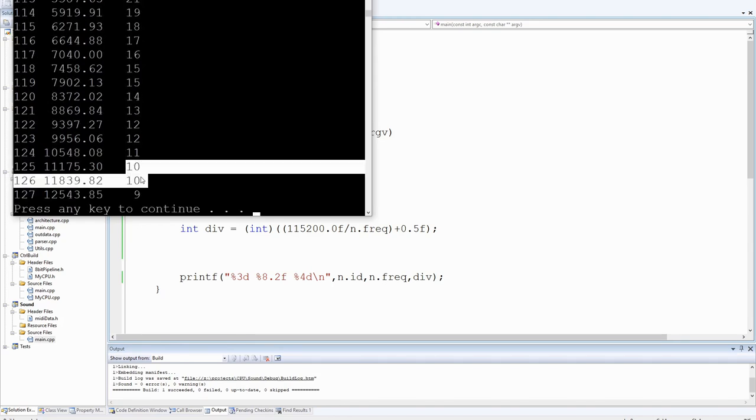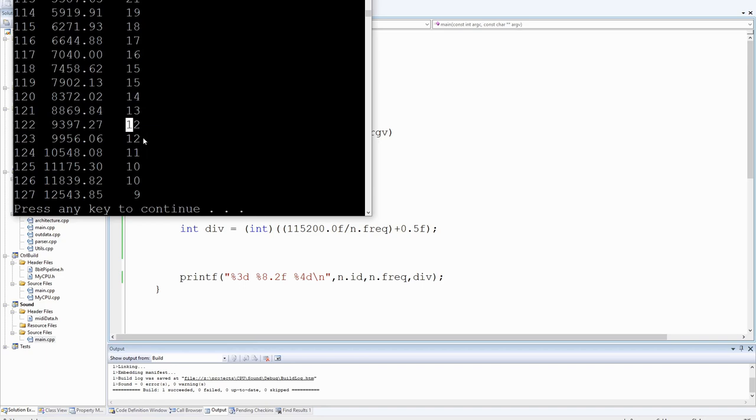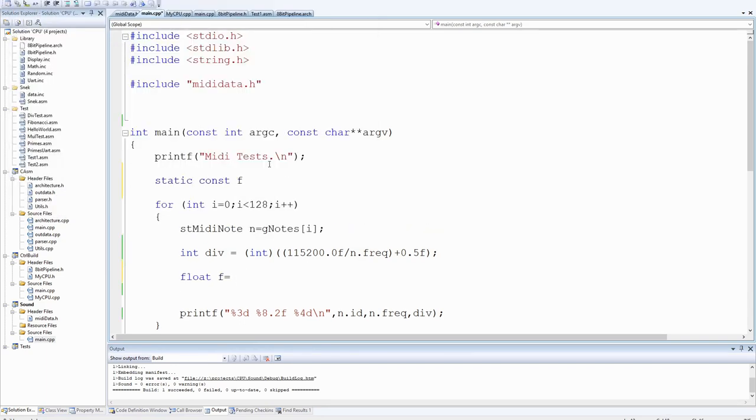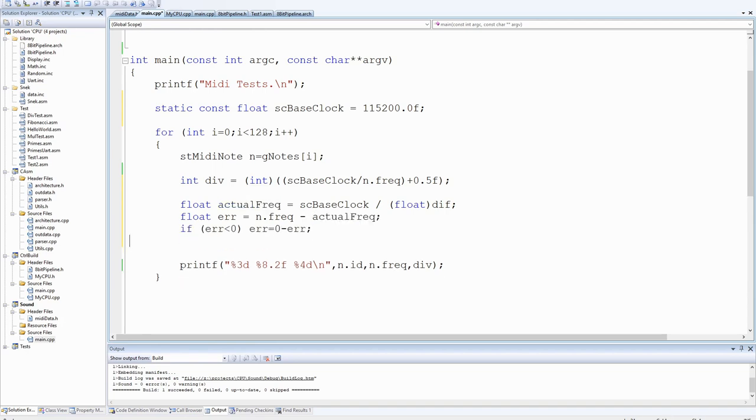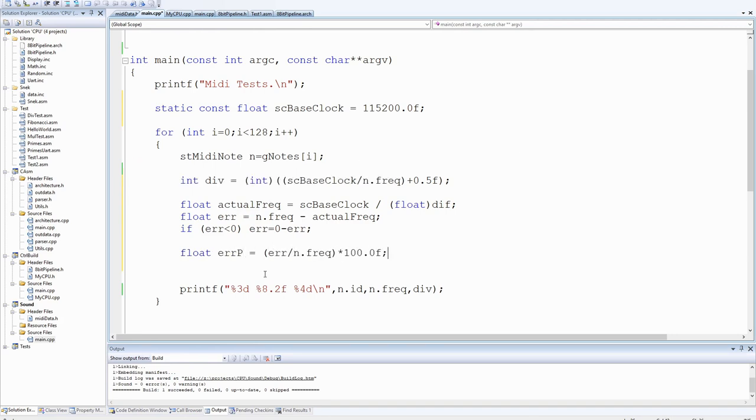This is curious. We've got a few in a row here with the same numbers in pairs. Actual frequency is what we're actually going to generate. Obviously, we're converting it to an integer, so we've got some loss in precision. So n.freq is what we're trying to make, and then actual frequency is what we're going to generate in our circuit, assuming the crystal is outputting the correct value. So then error is 1 minus the other. Let's make sure it's positive. Right, so error P is a percentage error of the frequency we're actually getting.